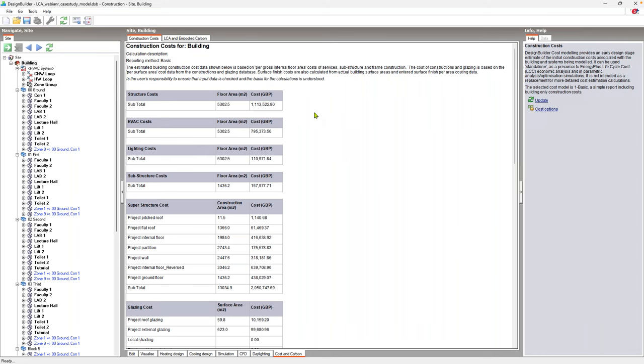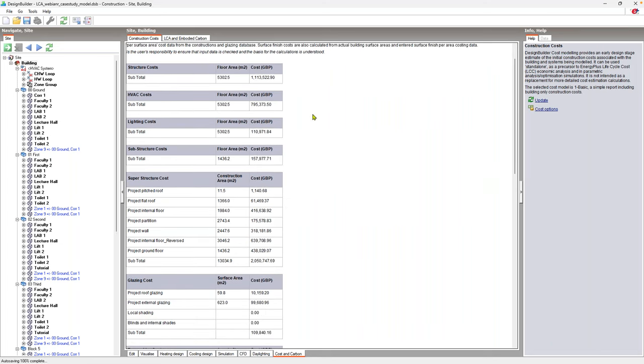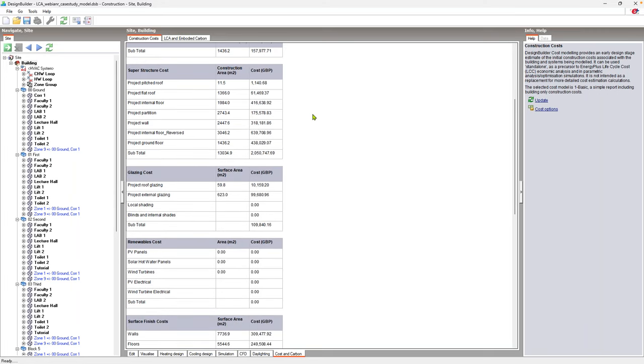Here under the construction cost tab, you can view the construction cost of the building design. This provides an early design stage estimate of the initial construction cost associated with the building and systems being modeled. You can change the cost model if you want, RIBA NRM1 or Uniformat2, using the cost options I showed earlier.